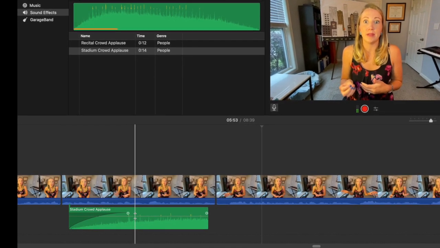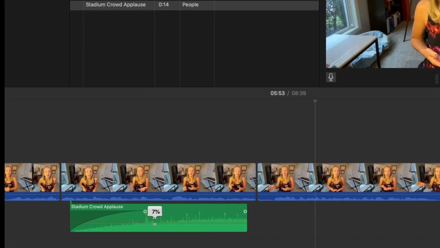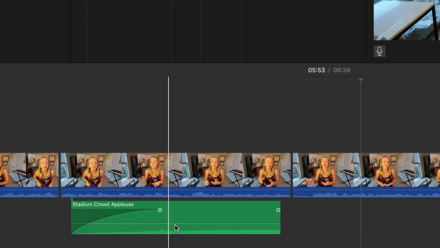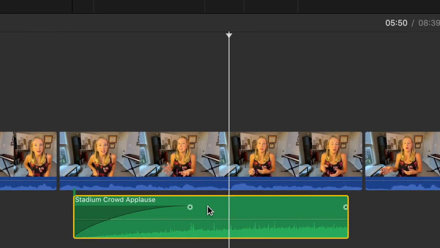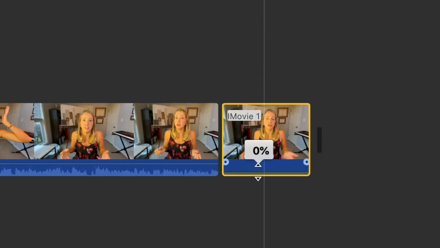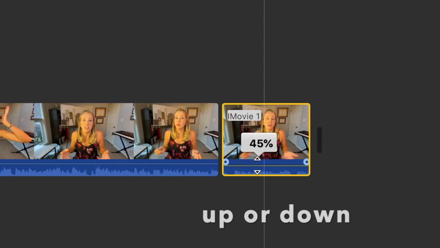Also, you can lower the sound by using the sound bar in the center there of the green. This is extremely important because you don't want your audio to overpower whatever else is going on in your video. By the way, you can also do this on your standard video track. Just move the bar down and you'll see the blue sound waves increase or decrease.